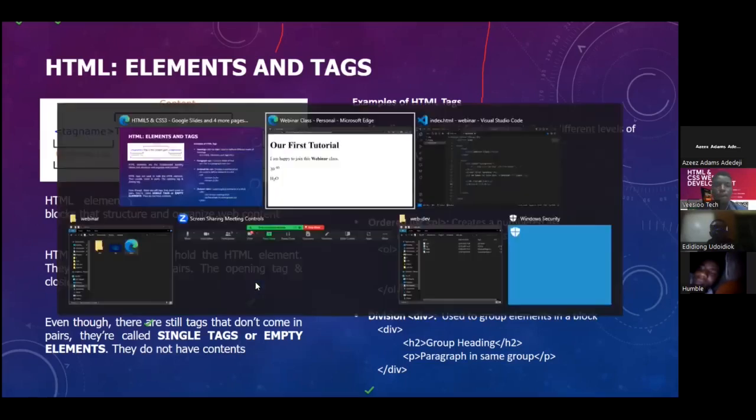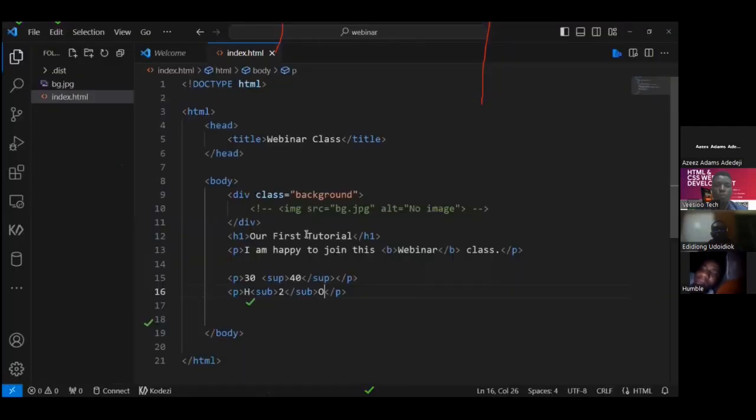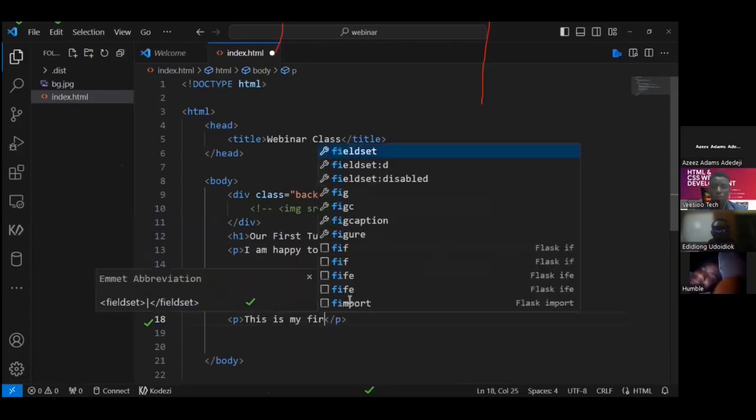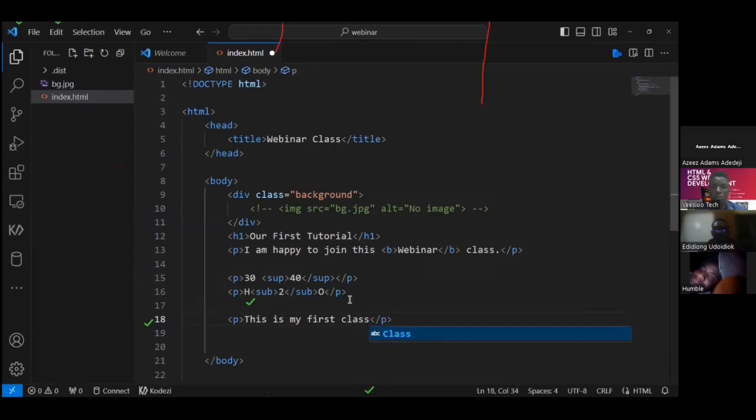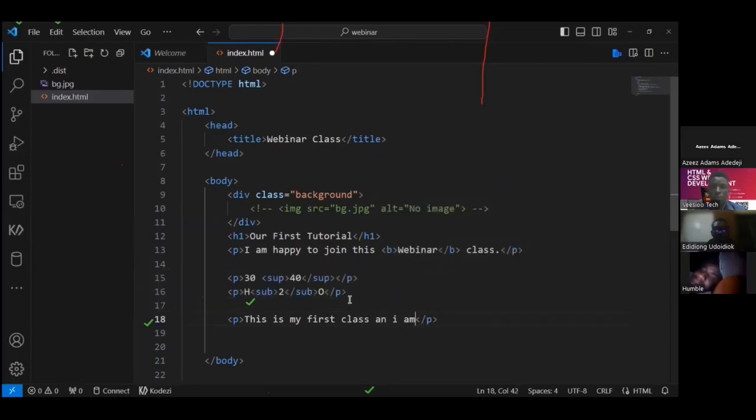Okay. Here, for example, one of the examples of a single tag is the break. I have a text here. I have a paragraph here. The paragraph says: this is my first class and I am happy to be here.